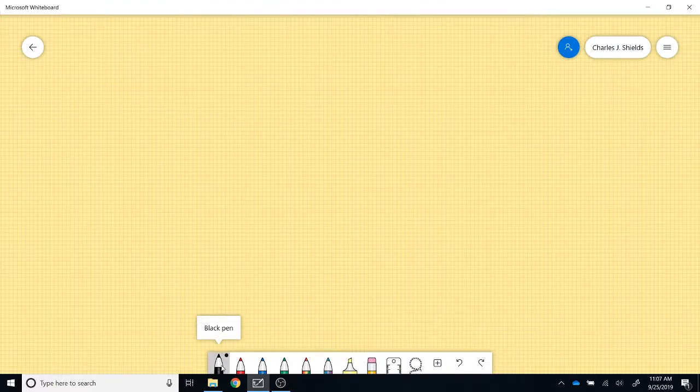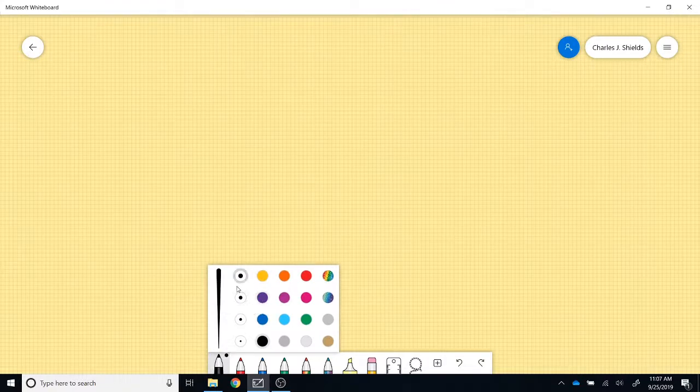The pens are fairly self-explanatory. If you click any pen, you'll have the ability to change the color. You can also change the size.